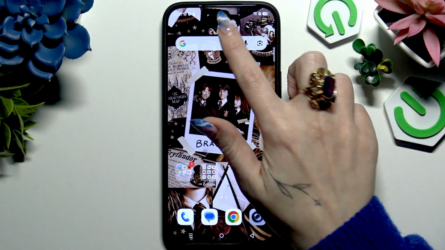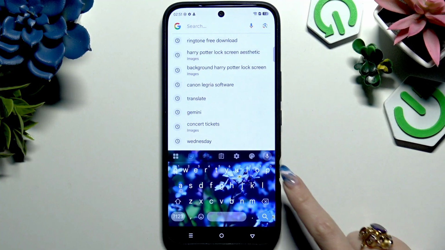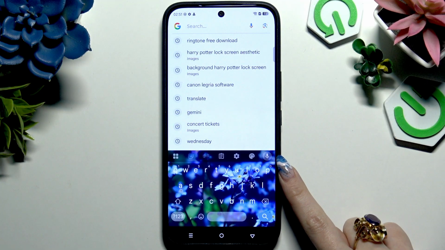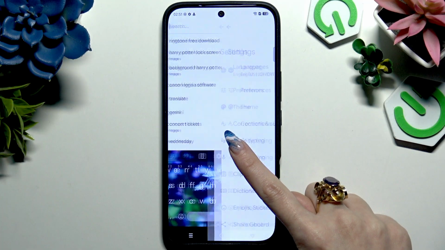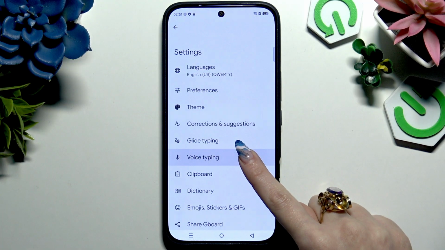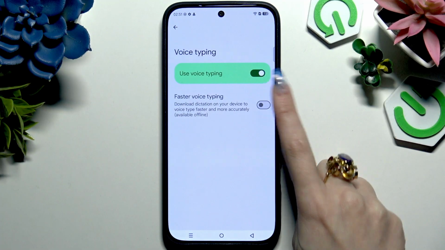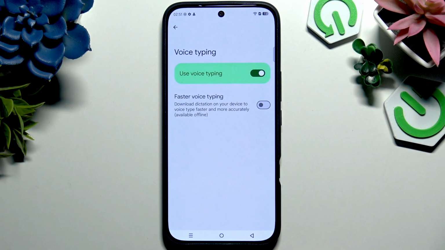Start by launching your keyboard. Now tap on this icon of a microphone at the top right corner. If you don't have it, don't worry, just hit this gear one. Select voice typing and use this switcher to activate it.